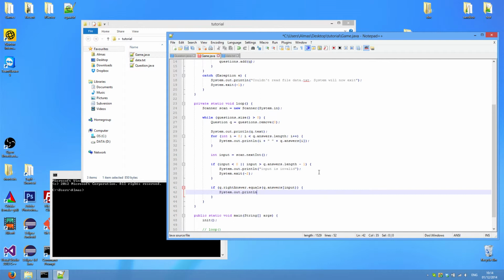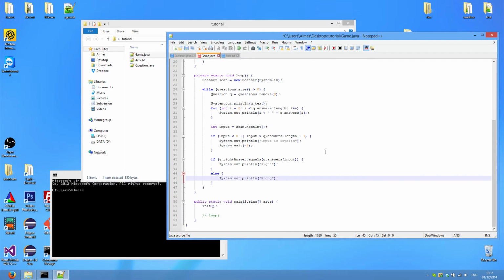So if right answer is, so basically if the user has typed the right answer, then print line right or correct or something. Else, wrong. I think that should do it.